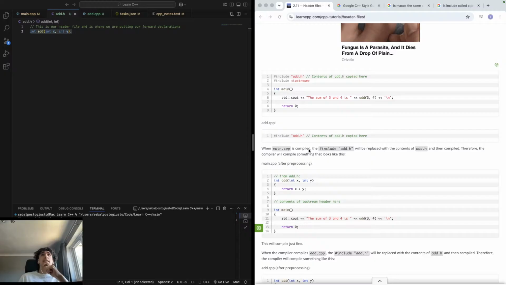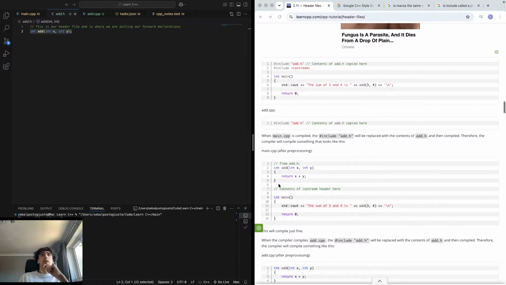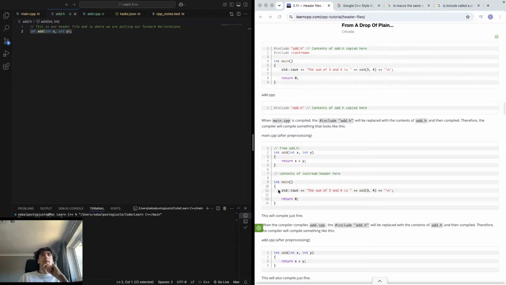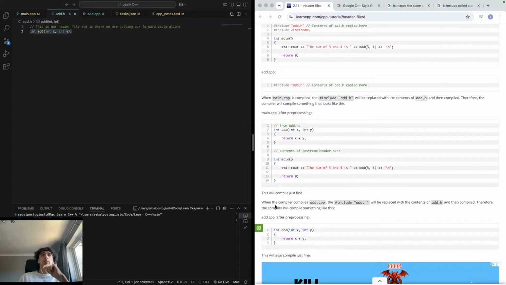Main.cpp, add.h, and then add.cpp. When the main is compiled, the add.h will replace the contents of add.h and then compile. Therefore, the compiler will compile something that looks like this. From add.h, contents of iostream, main. This will compile fine when the compiler compiles add.cpp.